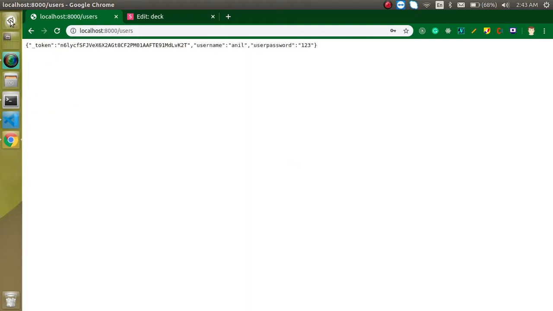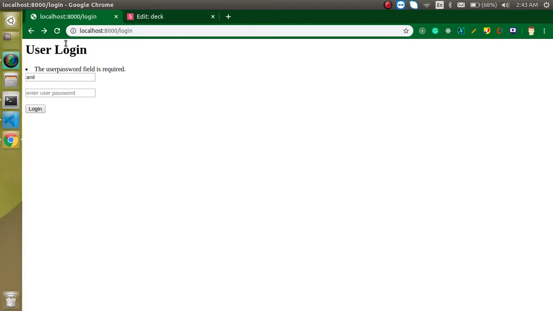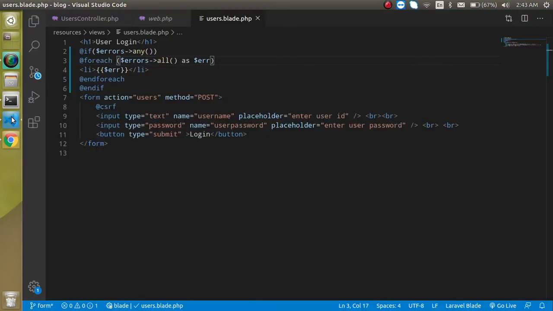So now one more thing: we just put two error fields here, but how can we show these error messages with our fields? I want to show the username error just below the first field, and the user password error just below the user password field. How can we show it? So for that we can make a little change in the code.